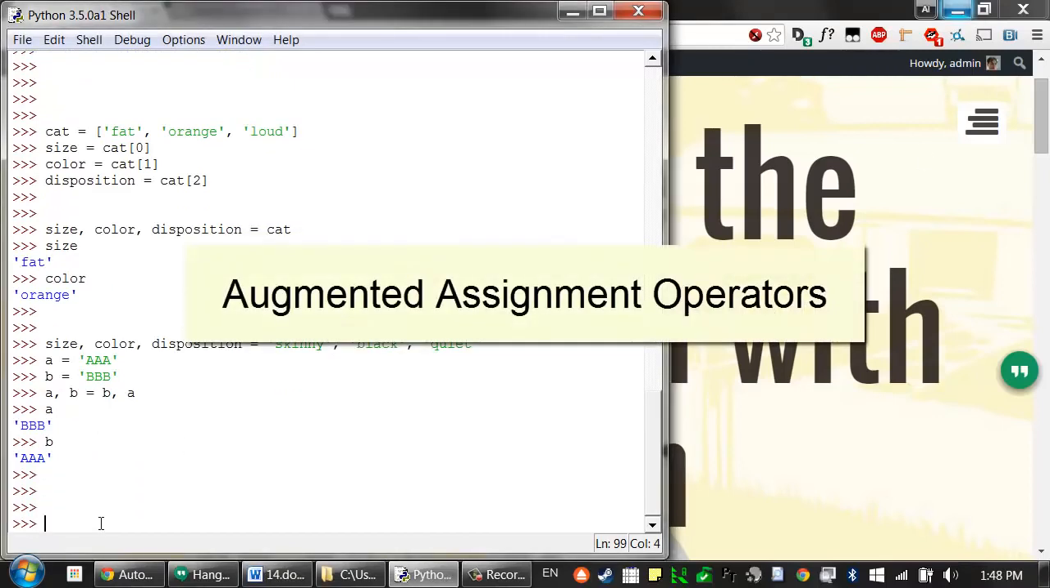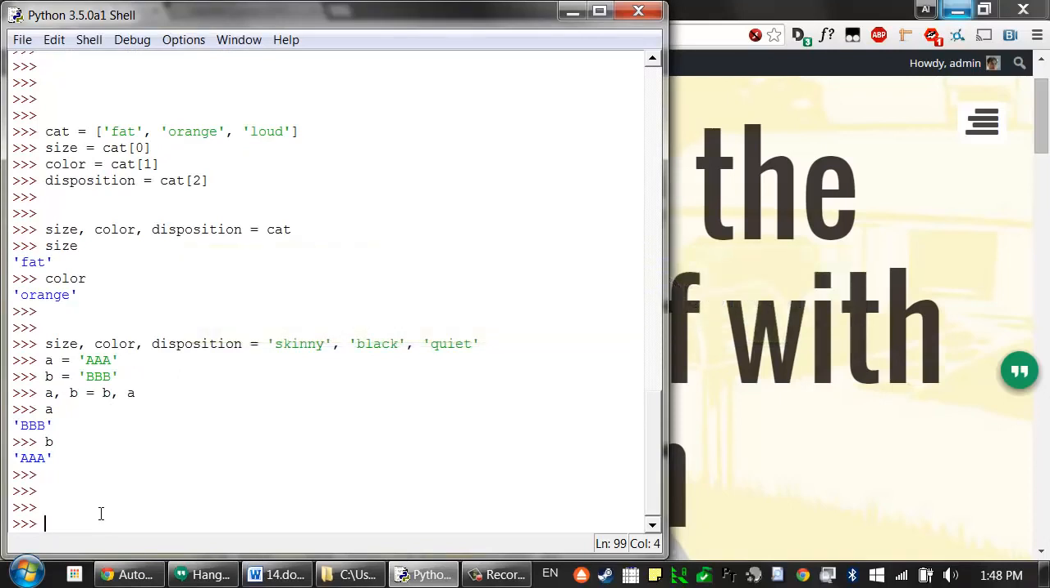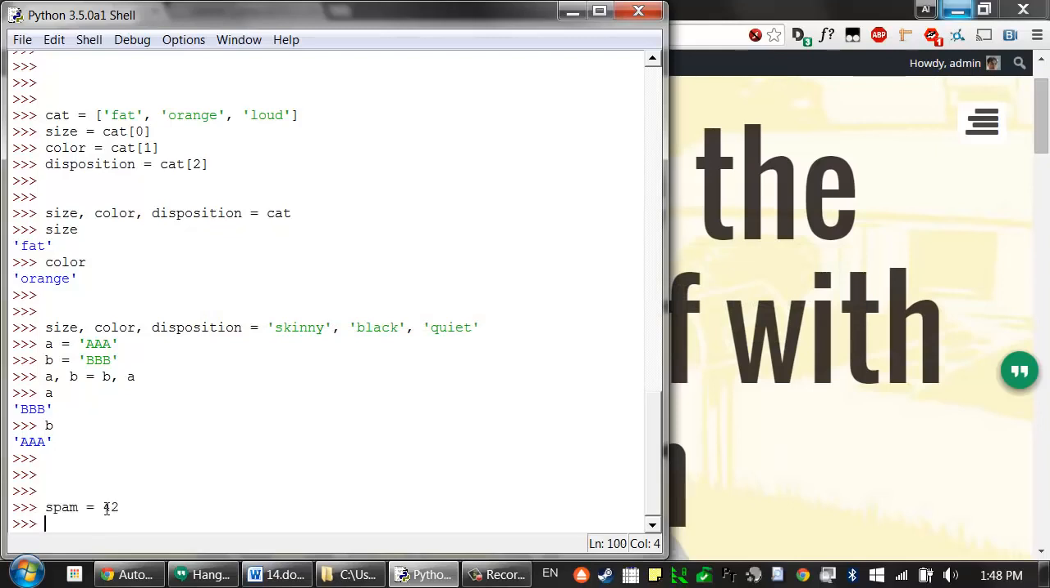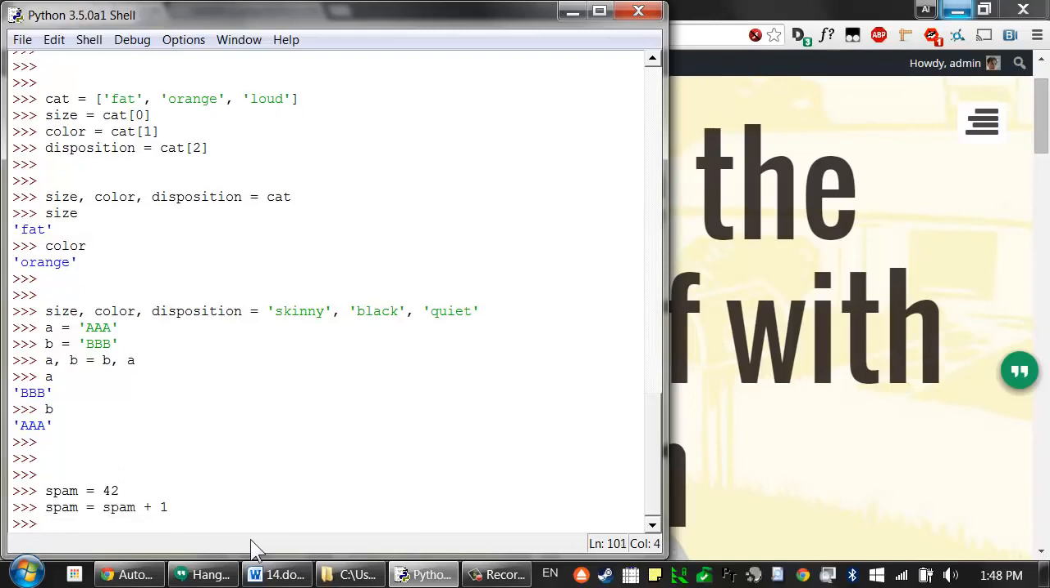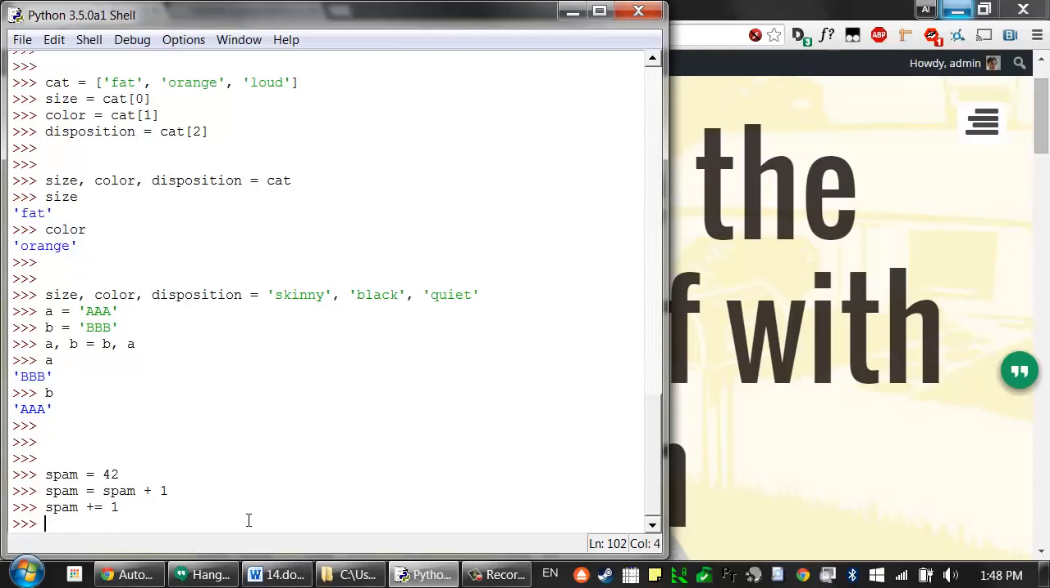One more shortcut that Python has is augmented assignment operators. So when you're assigning a value to a variable, you'll frequently use the variable itself. Say if you wanted to increment the value inside of a variable, spam is 42, and we want to increase that by 1, we would have to have spam equals spam plus 1. And this is something that you do fairly commonly in programming, so Python and other languages have something called augmented assignment operators, where it's just a little shortcut so that you don't have to retype the variable name. You can just have spam plus equals 1, and that means take the variable spam and then just add 1 to it.